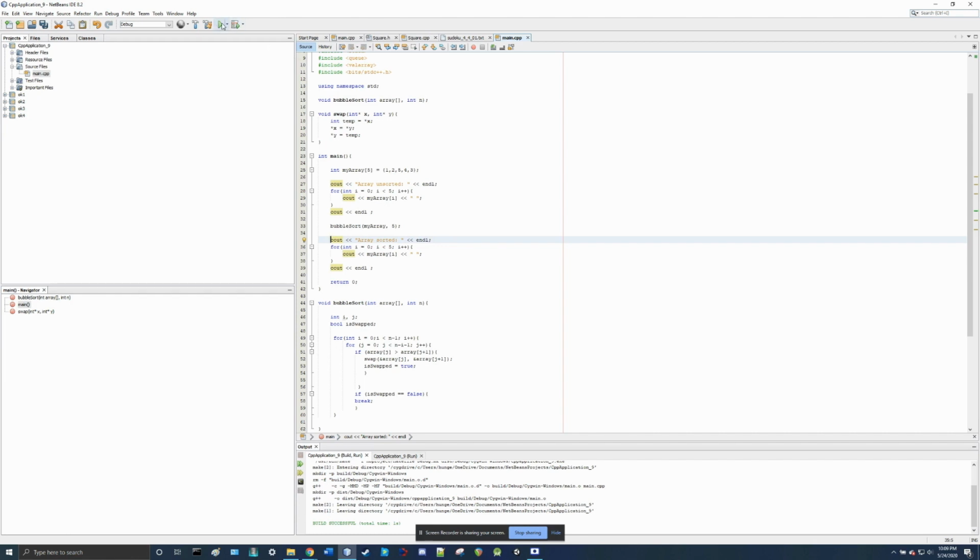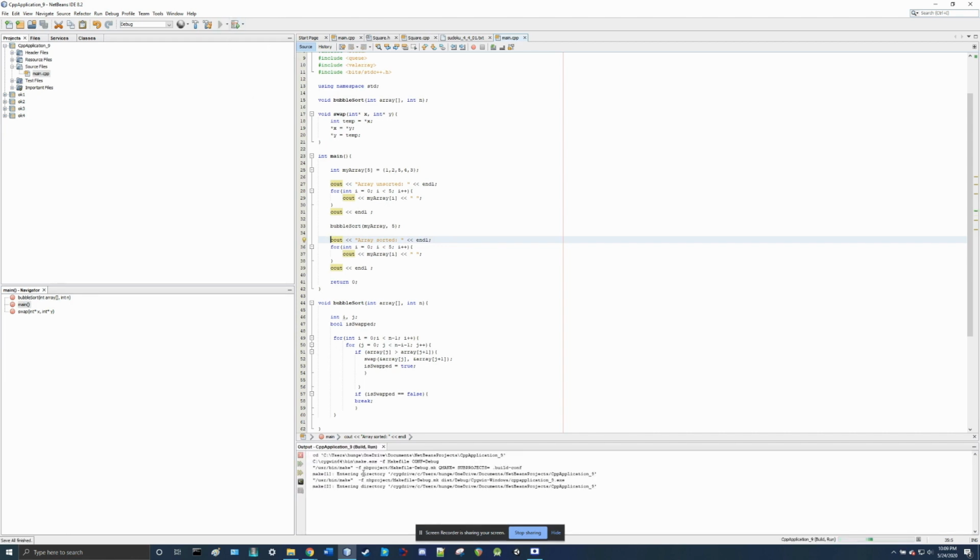If we run the program, we get array unsorted 1, 2, 5, 4, 3. Array sorted 1, 2, 3, 4, 5.